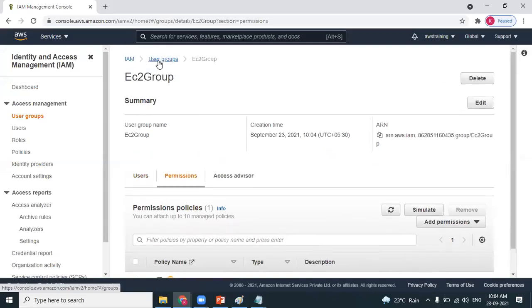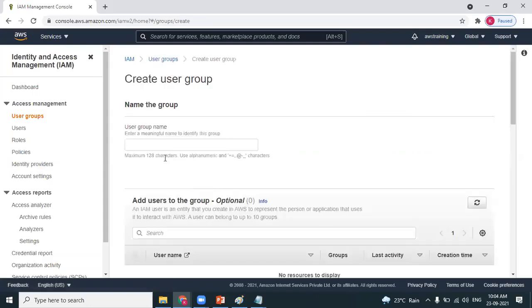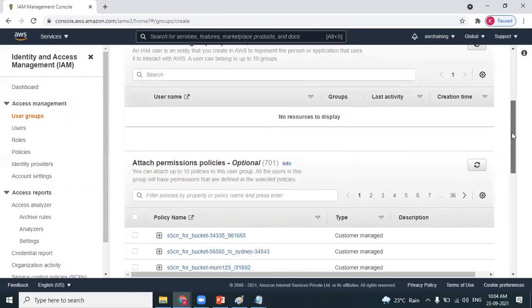Similarly, I will create one more group. I'll name it S3 group, and obviously I attach S3 full access.